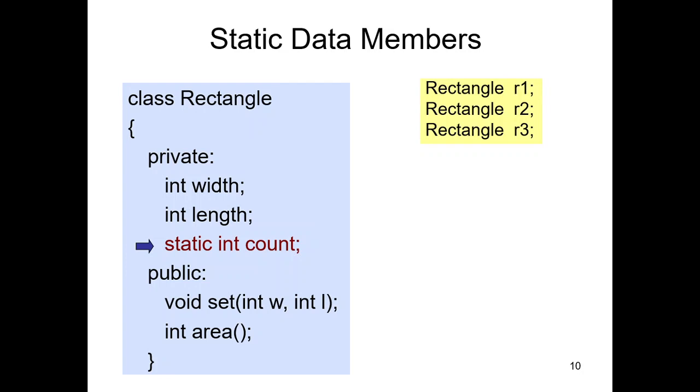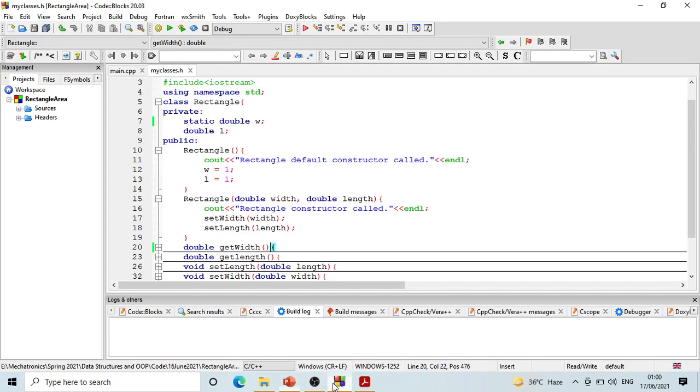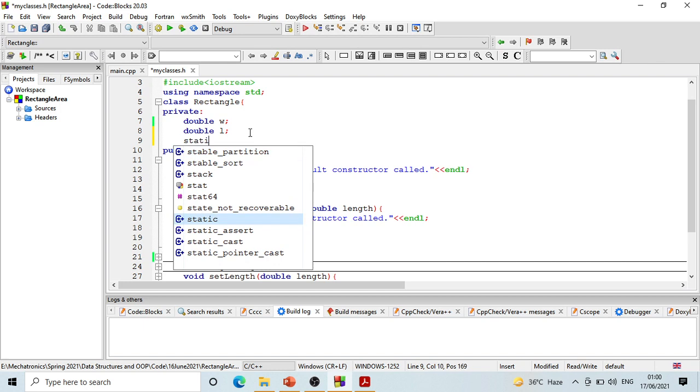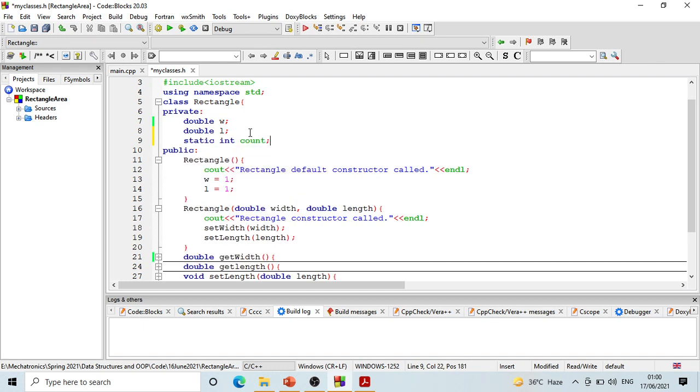Okay. So in this particular case, where we have the implementation and everything in the same file, this would suffice. For example, if I say static int count, okay? When is a rectangle created? Whenever a rectangle is created, you don't need to initialize a static data member. By default, it is initialized to 0. Non-static data members have garbage values, but static data members are always initialized to 0. Okay? So you don't need to initialize them.